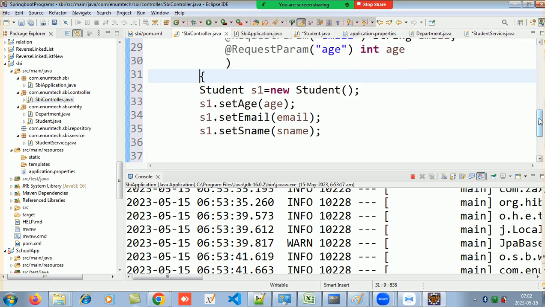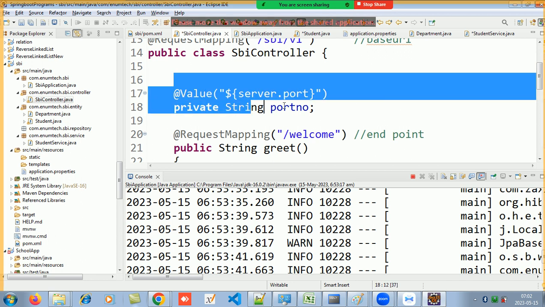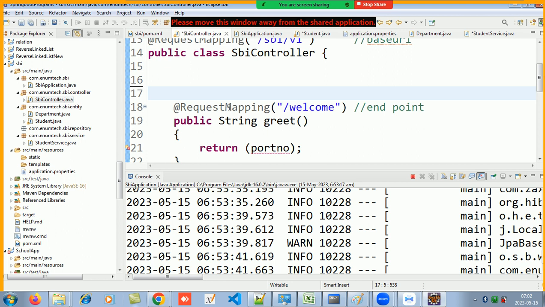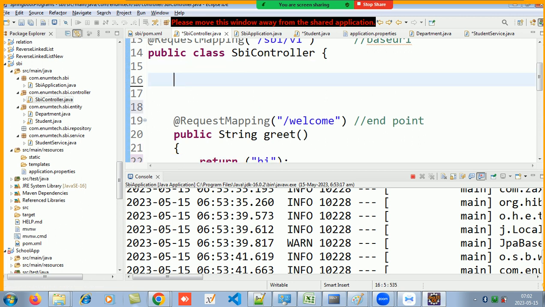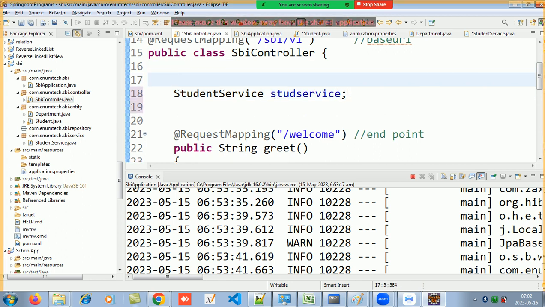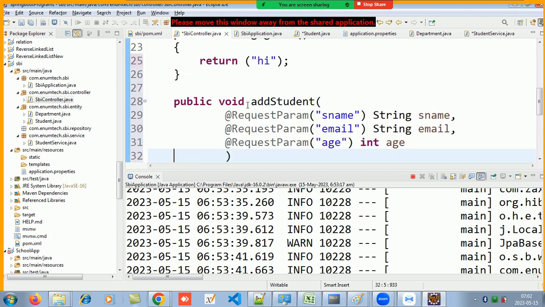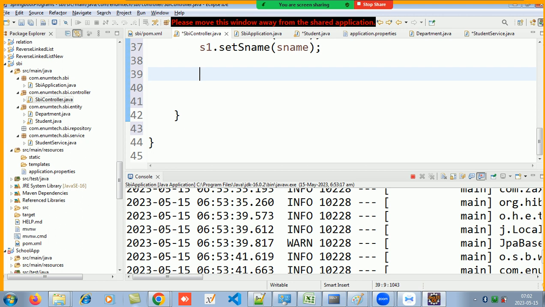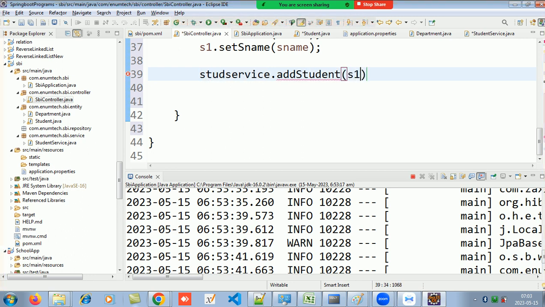So how do I ask the IOC container to give me an object of the service in the controller? Very simple, I go to the controller. This is all not required now, right? Port number, just return hi. Now I tell it StudentService studService, that I want an object of this over here. Simply just say @Autowired. That's all. And now pass this object to the studService. So studService.addStudent and pass this object over there.